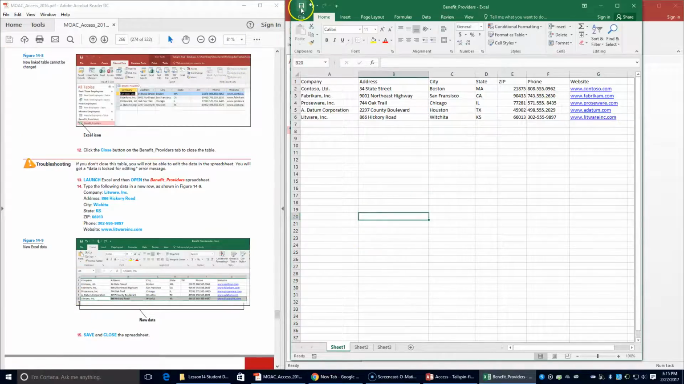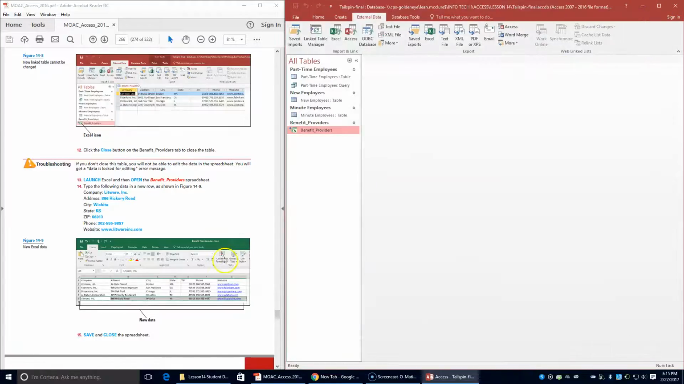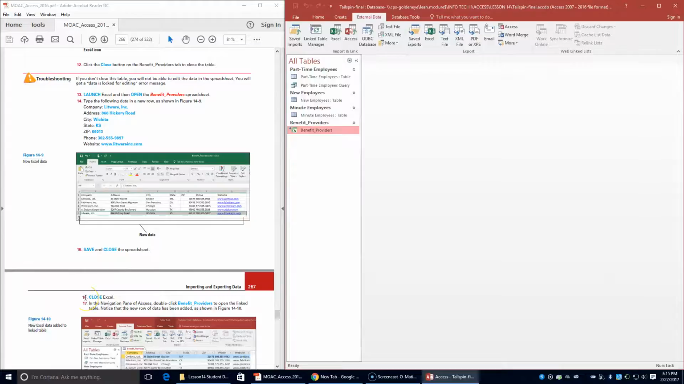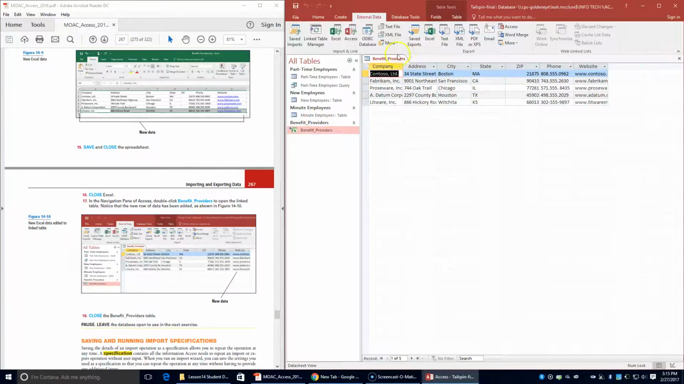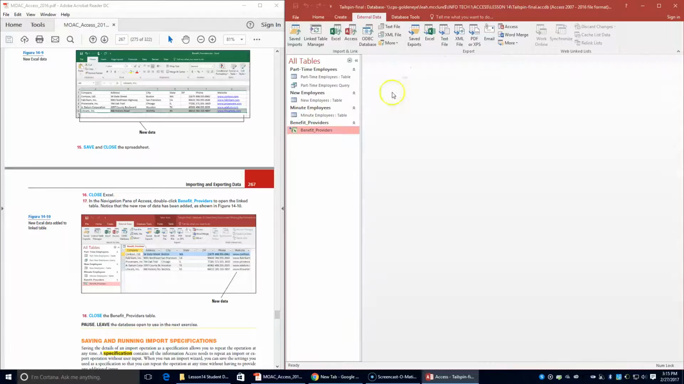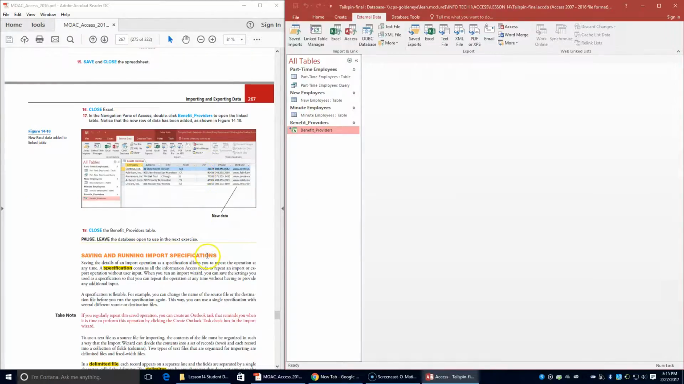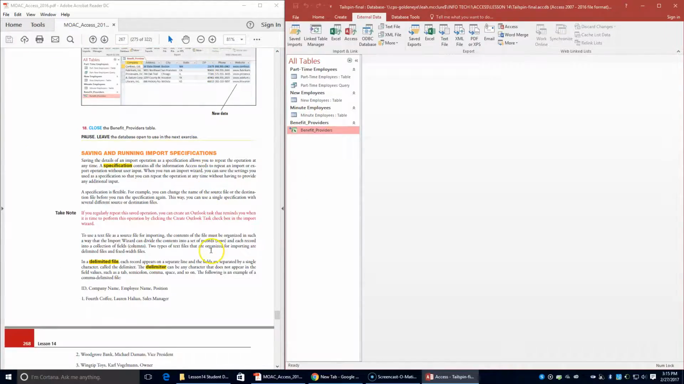Alright, so we're going to save, and then it tells us to close the spreadsheet and close Excel. In the navigation pane of Access, we're going to click Benefit Providers to open the linked table. Notice that the new row of data has been added right there. Alright, so we're going to close the table and leave the database open to use in the next exercise.